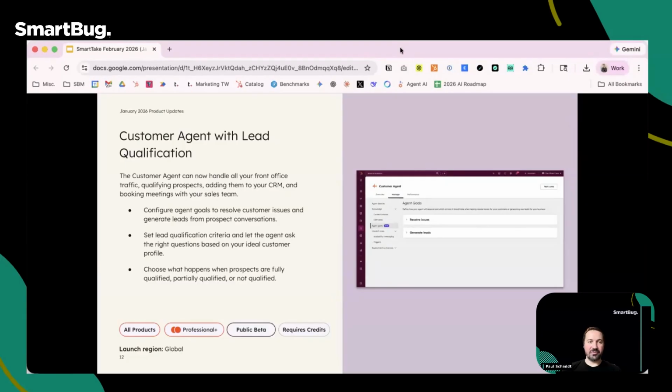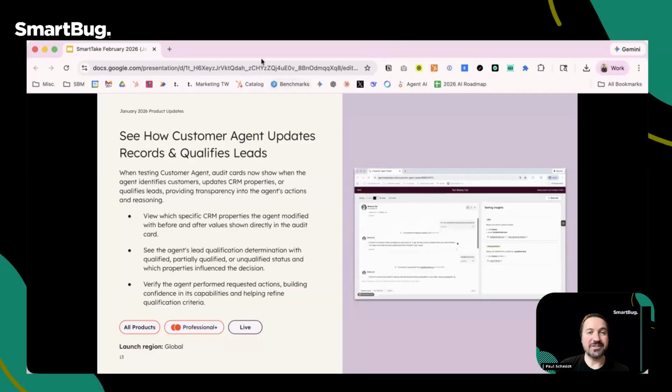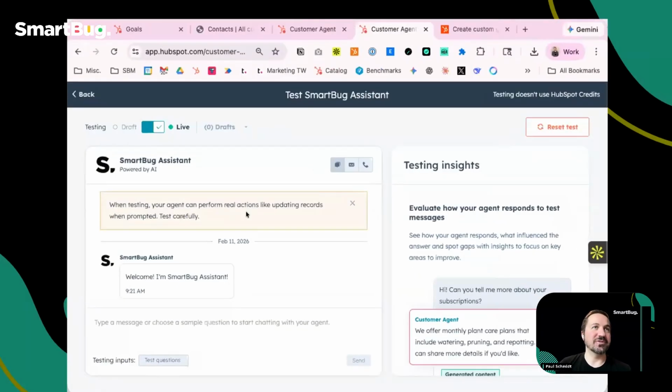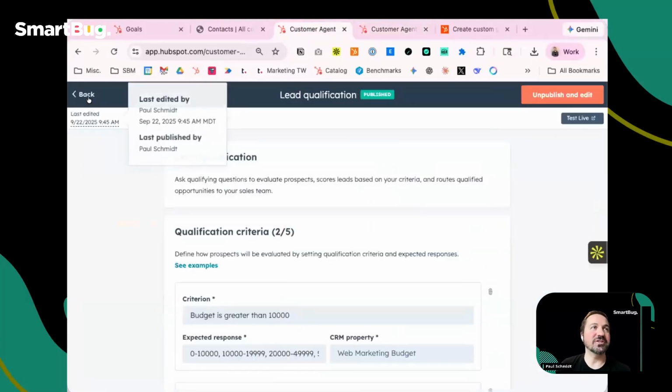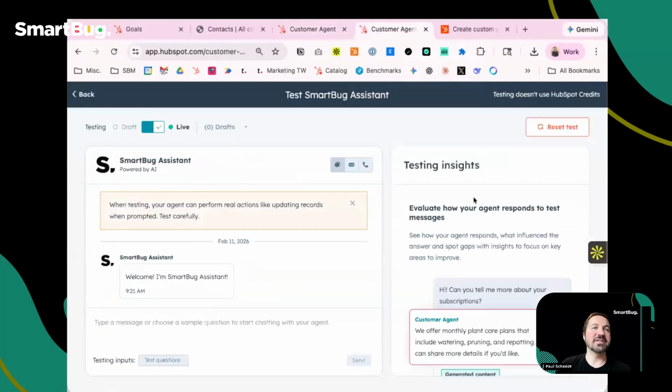Absolutely. All right. So let's keep going on this. Just one more note on Customer Agent, this another update. This is really useful. Before you launch Customer Agent, you probably want to do a little testing first. So I'm just really quickly showing you the new screen and what this functionality does. Lots of new updates are related to Customer Agent testing. If you go back to the main screen, you can click on Test SmartBug Agent, Customer Agent. It takes you into this window.